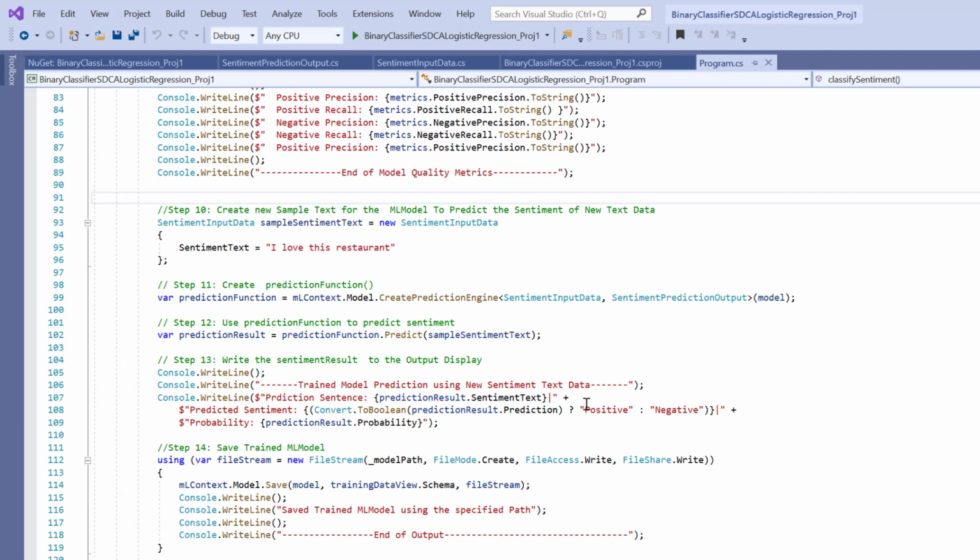Then in step 13, we write some Console.WriteLine statements to see the prediction output in the console. We want to see the prediction sentence, so we specify predictionResult.SentimentText. Then we want to convert the binary result of 0 and 1 into positive and negative. So we use the Convert.ToBoolean method here and pass the prediction result of Prediction. We have given two options, either positive or negative, where 1 is positive and 0 is negative. Then we also want to see the probability, so predictionResult.Probability.